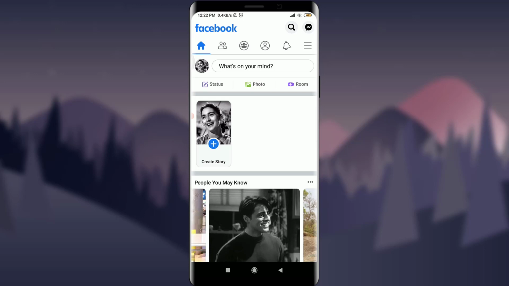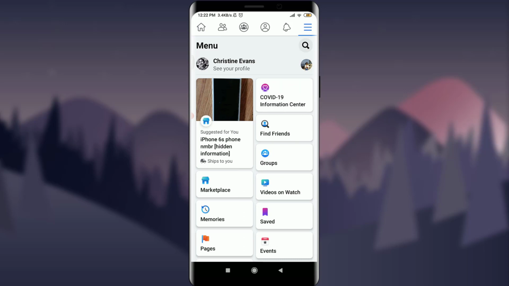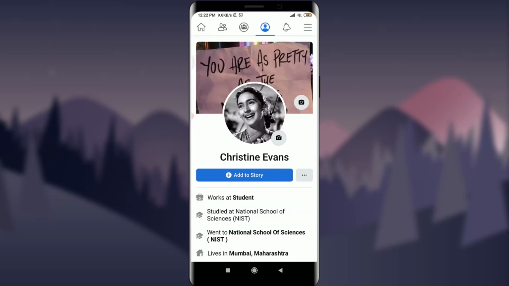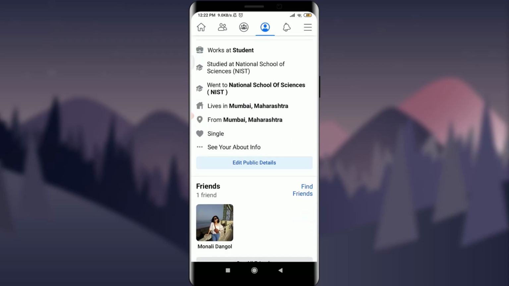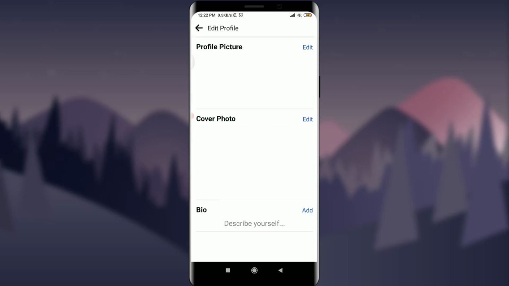I am already logged in. Make sure you are as well. Now tap on these three straight parallel lines on the top right corner. Tap on your name next to your profile picture. Scroll down, tap on Edit Public Details.